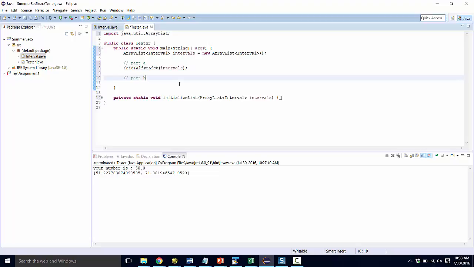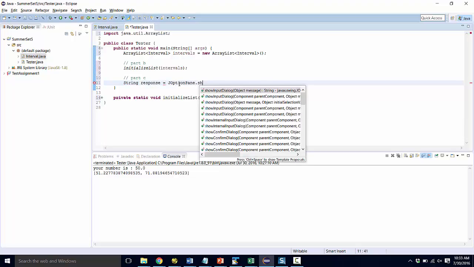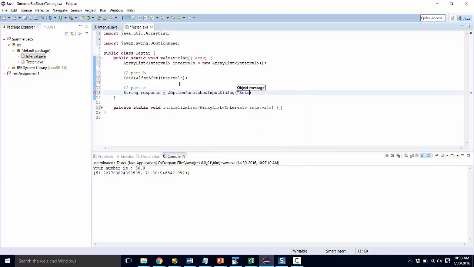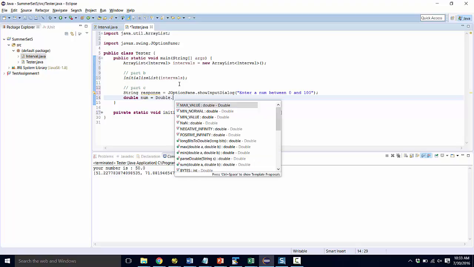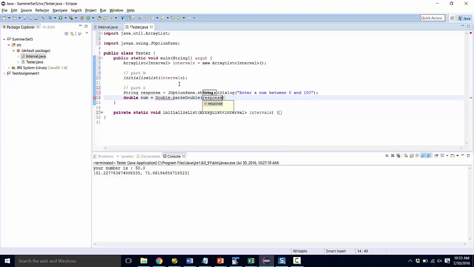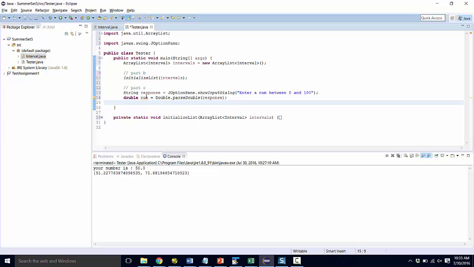Okay, part C is I want to query the user and ask them to pick a number. So I'll use a JOptionPane. String response equals JOptionPane.showInputDialog, enter a number between 0 and 100. And I'll have Double.parseDouble response. Okay, so num now is the variable containing the number that the user typed in.